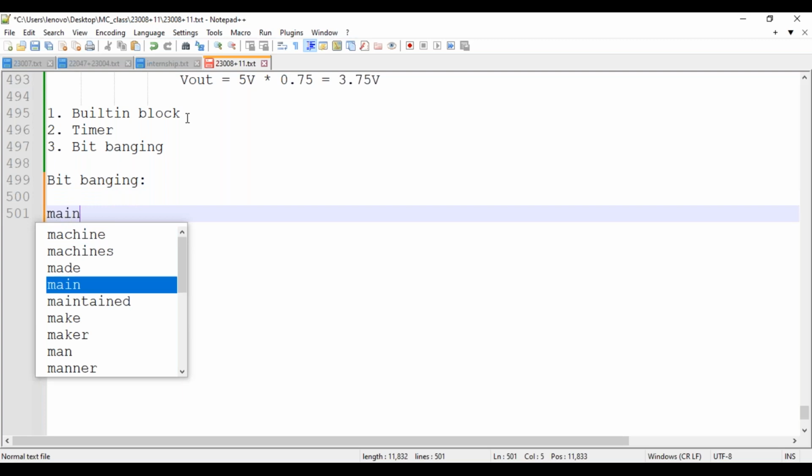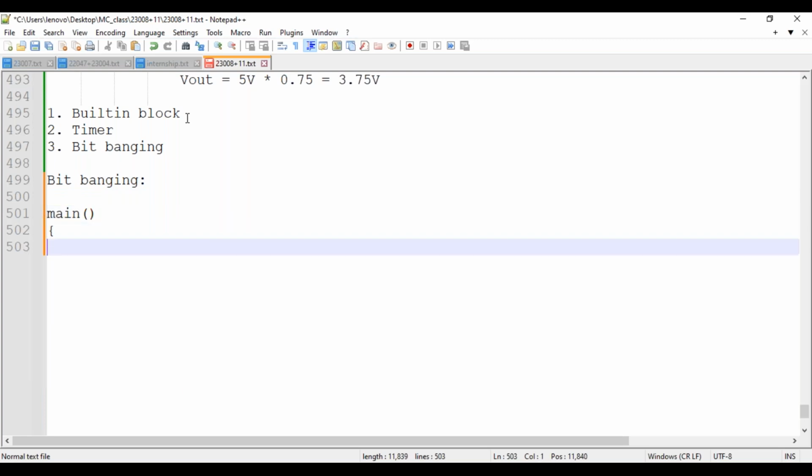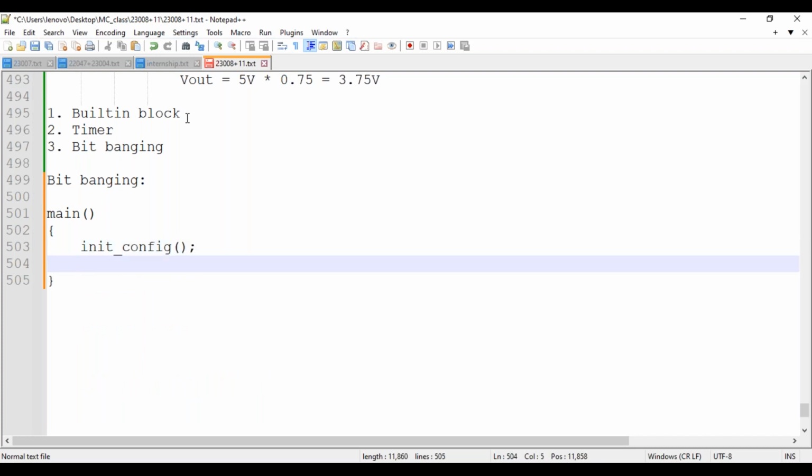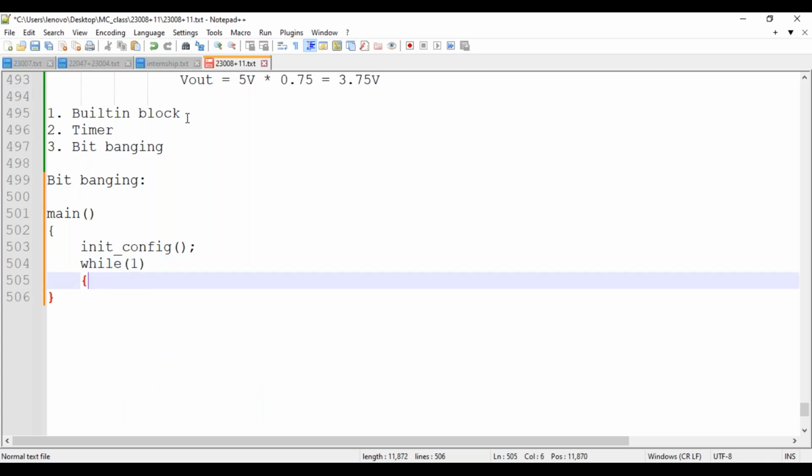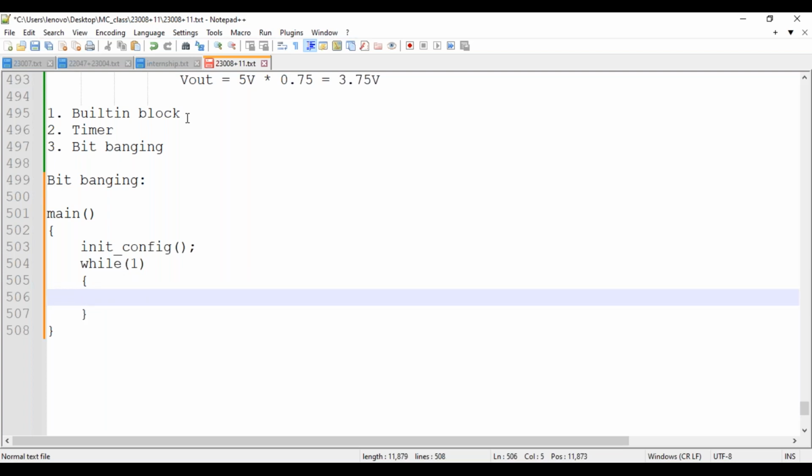First, I'm going to write a main function. Then inside the main function, I should call the init config function. Okay, so this is the init config function. And I should take a while loop also. So while of 1. Okay, so something like this. Now, what do I want to do inside the while of 1?